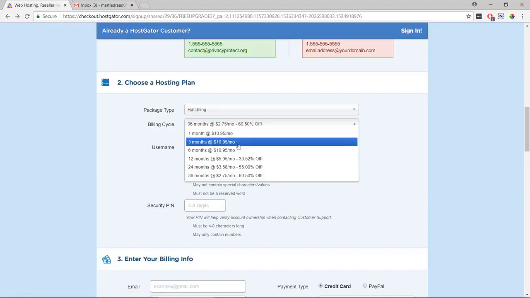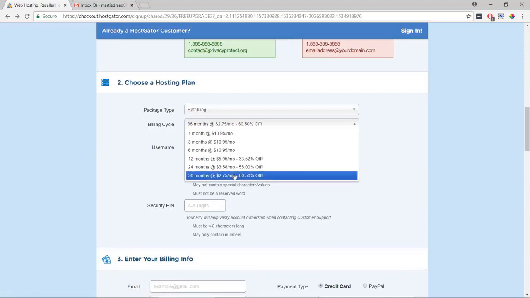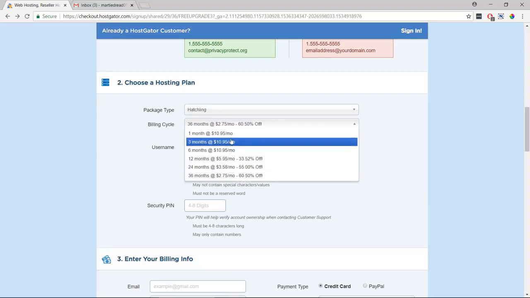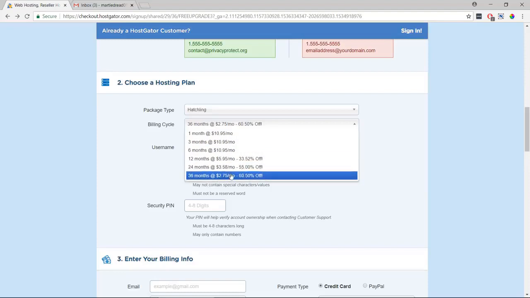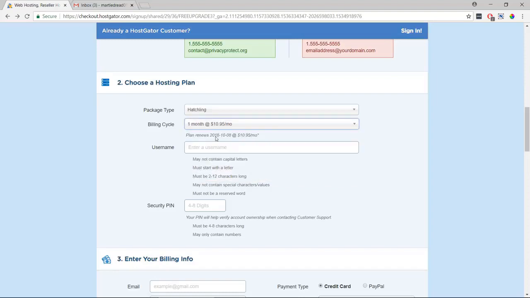We can pay for it once every month, every 6 months, or we can even pay for it every 3 years if we like. Now, we do save a bit more money the longer we buy at one time, so that might be something to think about. As I'm just doing this for the tutorial, I'm going to set mine to monthly.